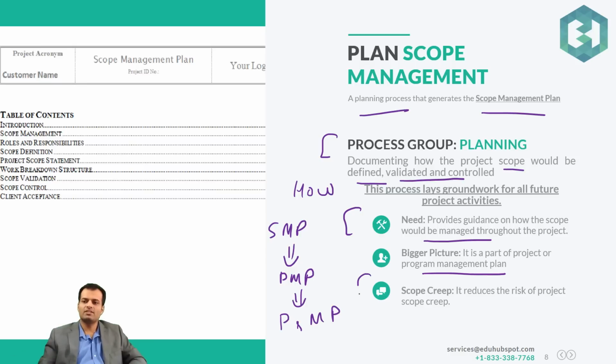Then we will also discuss scope creep. It reduces the risk of project scope creep. So if you have done the planning correctly, if you have done the right things at the right time, then it will prevent scope creep. And what is scope creep? Scope creep is uncontrolled changes.